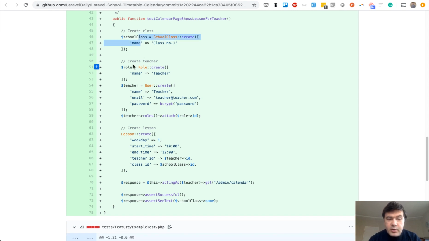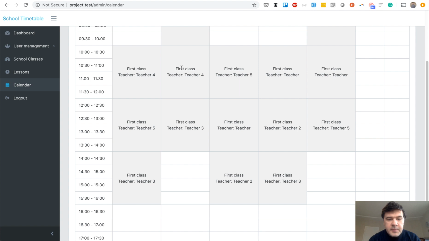So I create a class, I create a role first, I create a teacher, I attach a role, I create a lesson, and then acting as teacher, I get the same URL, and assert means check. I check not only that it's successful, but I see the text of school class name, which means that visually, class name is visible somewhere here.